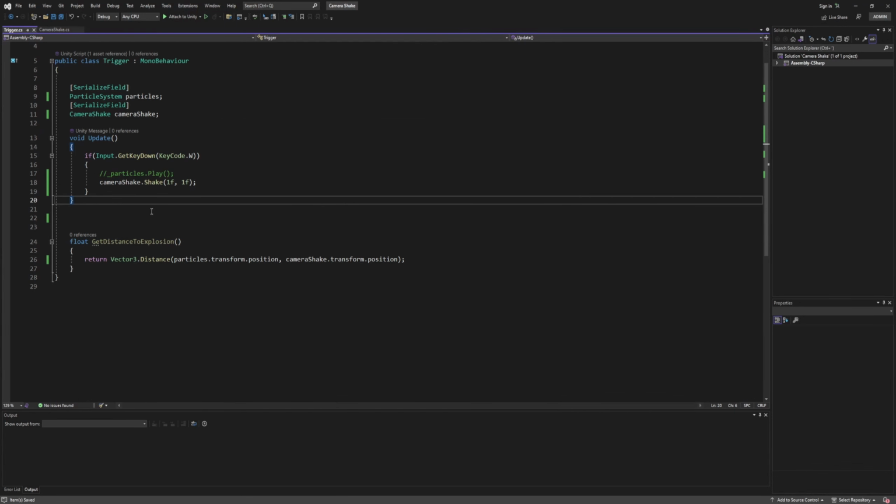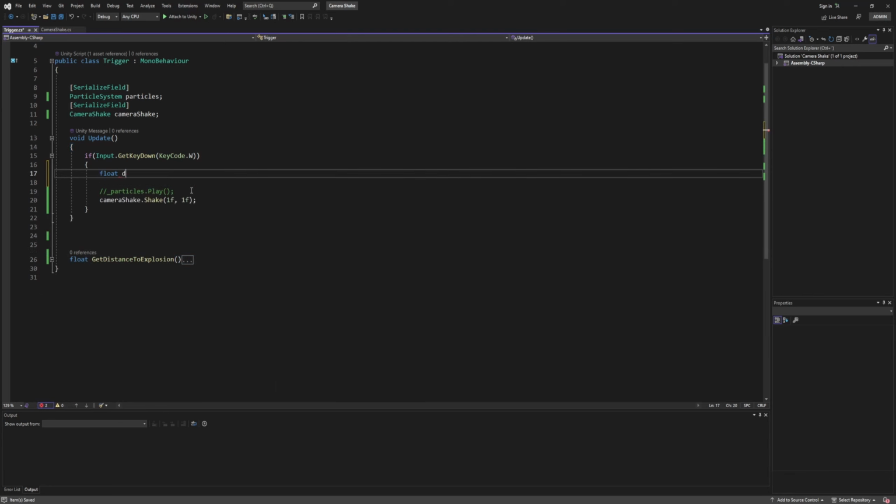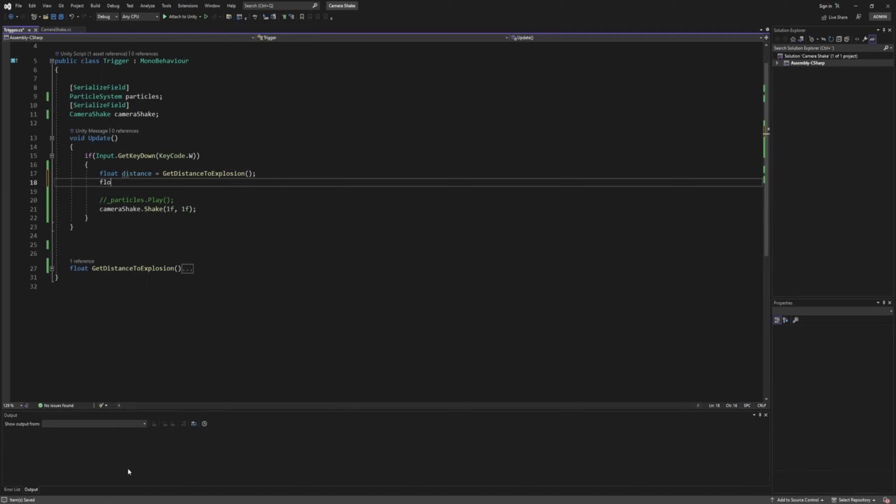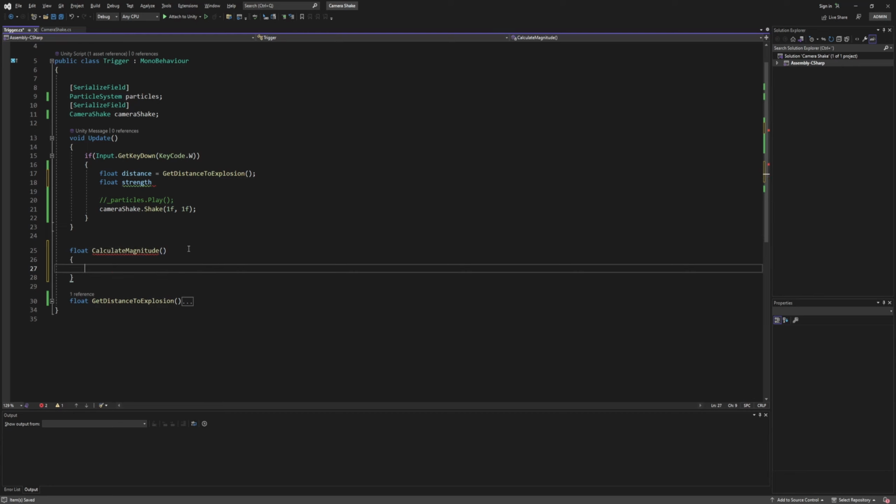Back in the trigger, we calculate the distance between the explosion and the camera. Let's save the distance as a float. Create a strength value. And a new method to calculate the magnitude of the shaking based on the distance. We start by clamping the distance. We don't need overly large values, and never less than 0, if that will even be possible.